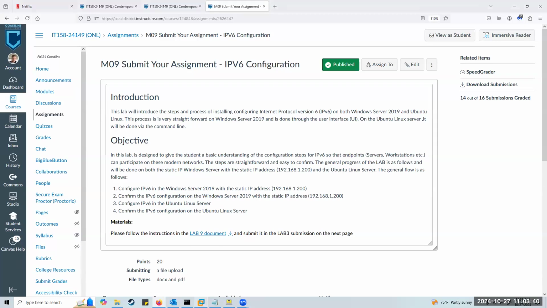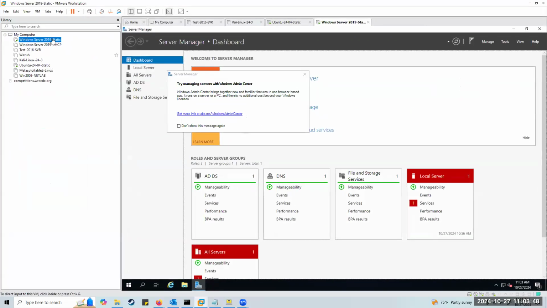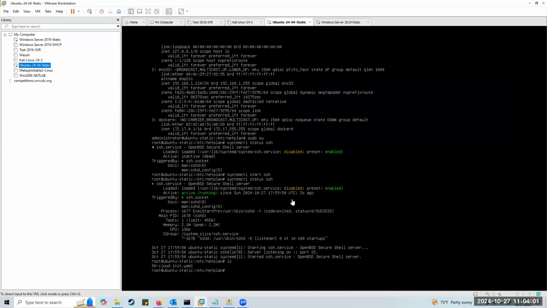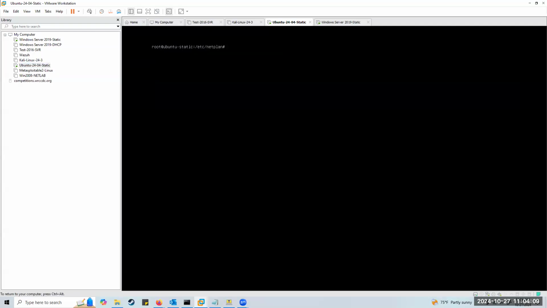So I'm going to do this in VMware. And before I do that, you should have already done this. I'm going to do two things. Number one, I'm going to run my Windows Server static because I'm going to set up the IPv6 networking on it at the same time. I think you did this last week. And then we're going to do the same thing with Ubuntu. And we're going to maybe do a little bit of testing here at the end. So let me just clear that.